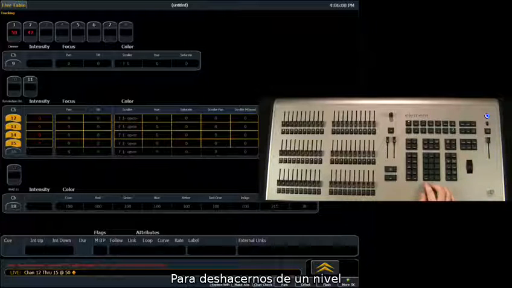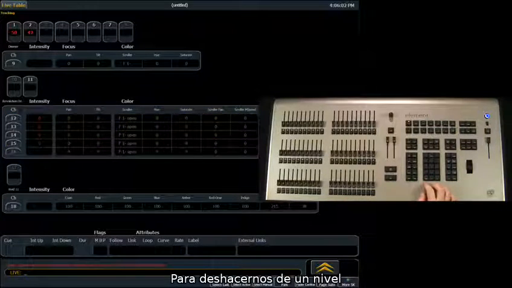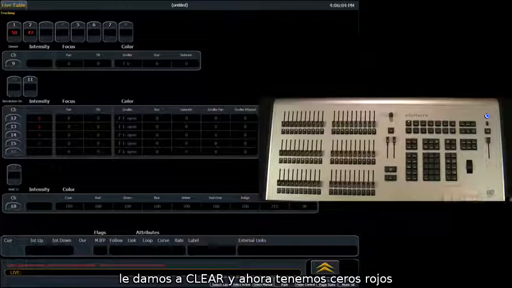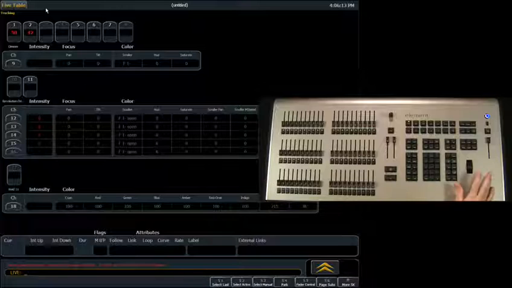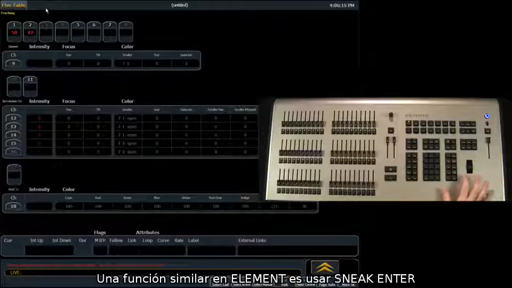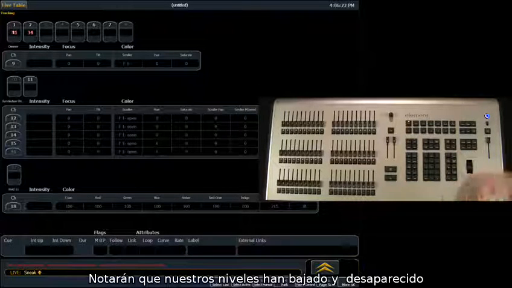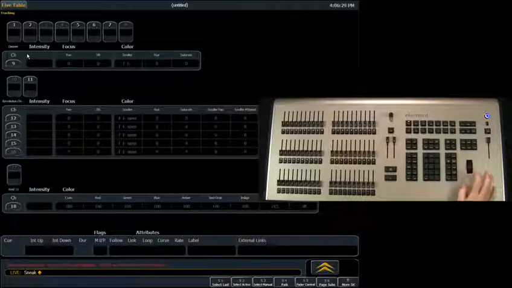In order to get rid of the levels, we clear, and now we have some red zeros and some information up here. If you're used to our older consoles, to the Express or Expression console line, you're used to hitting release at this point. Very similar function on the Element is to use the sneak button and enter. So sneak enter is the same as hitting release, and you'll notice now that our levels are fading down and then out. So sneak enter is the equivalent of release.